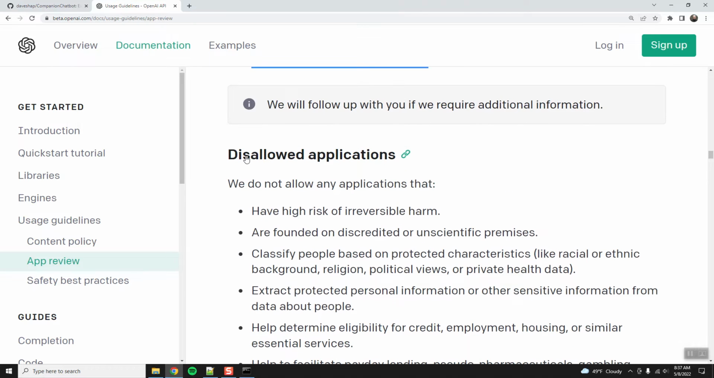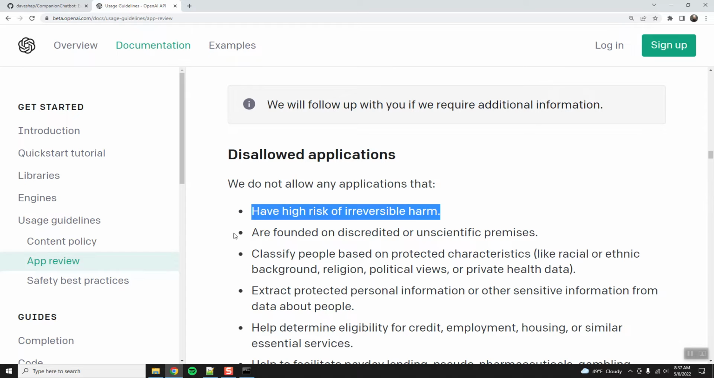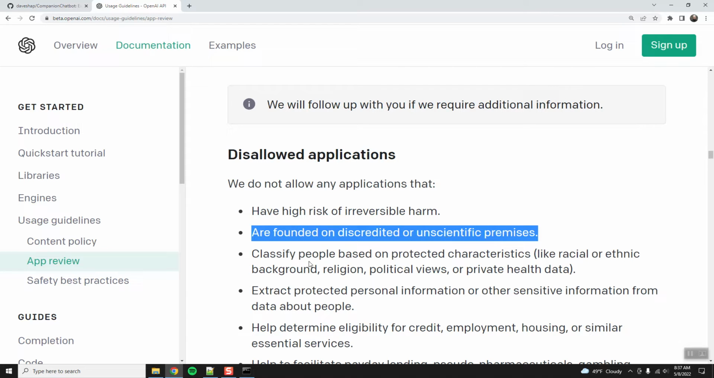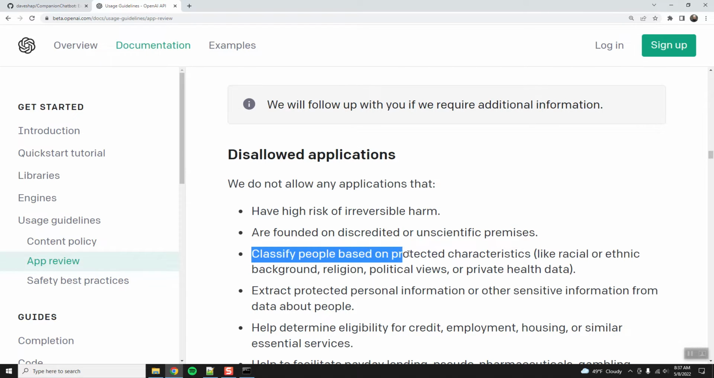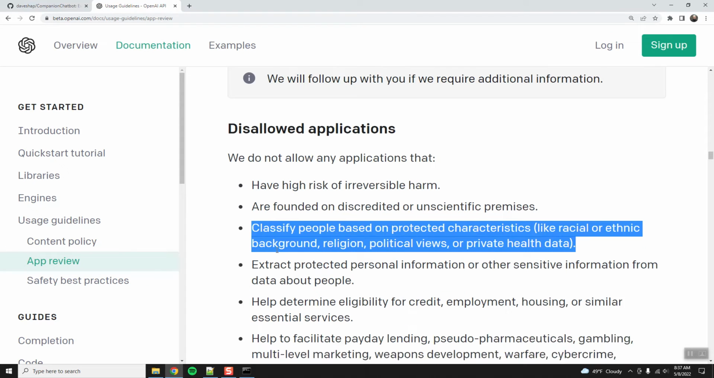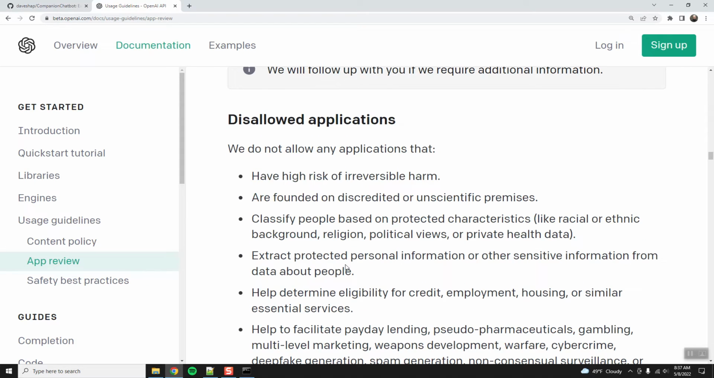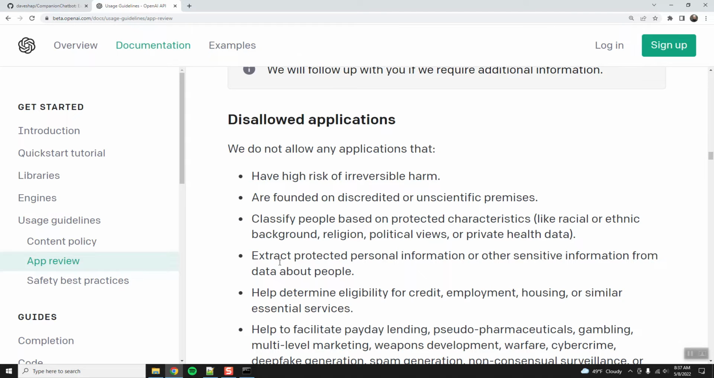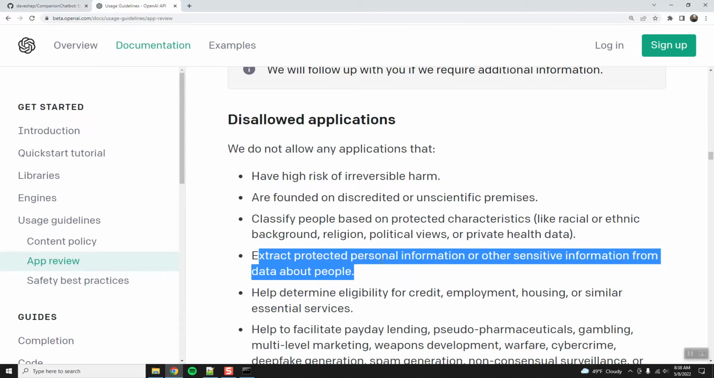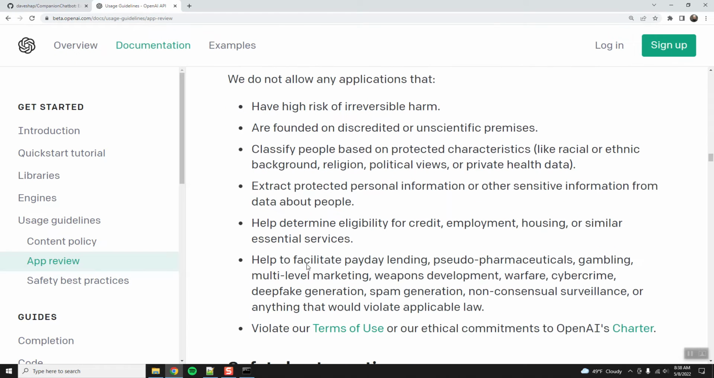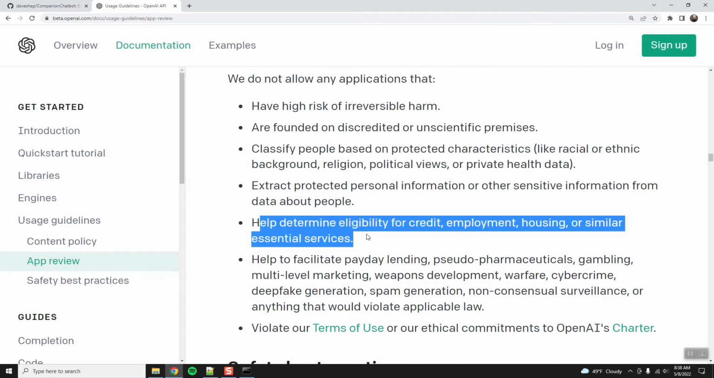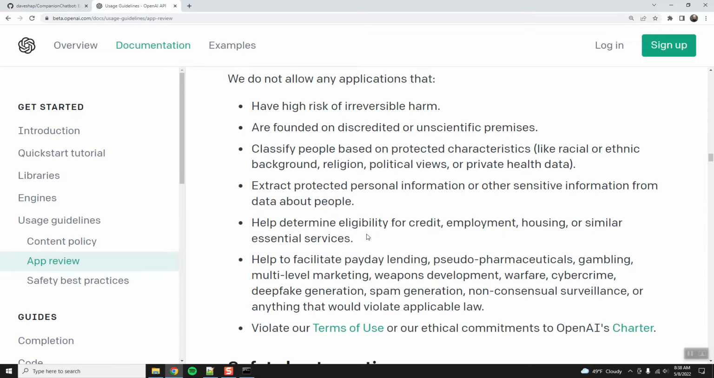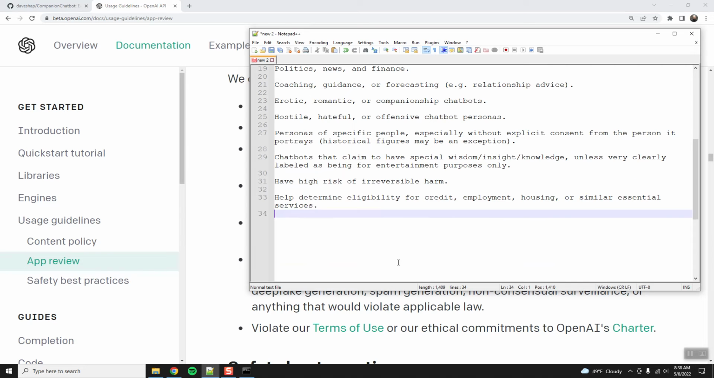Disallowed applications. Those that have a high risk of irreversible harm. Are founded on discredited or unscientific premises. Classify people based on protected characteristics. We're not going to be classifying anyone. I will do the best that I can in this data set to reduce the potential for harm. Extract protected personal information. We definitely don't want to do that. Help determine eligibility for credit, employment, housing, or similar essential services. So that's really interesting. I'll have to add that in as a use case.